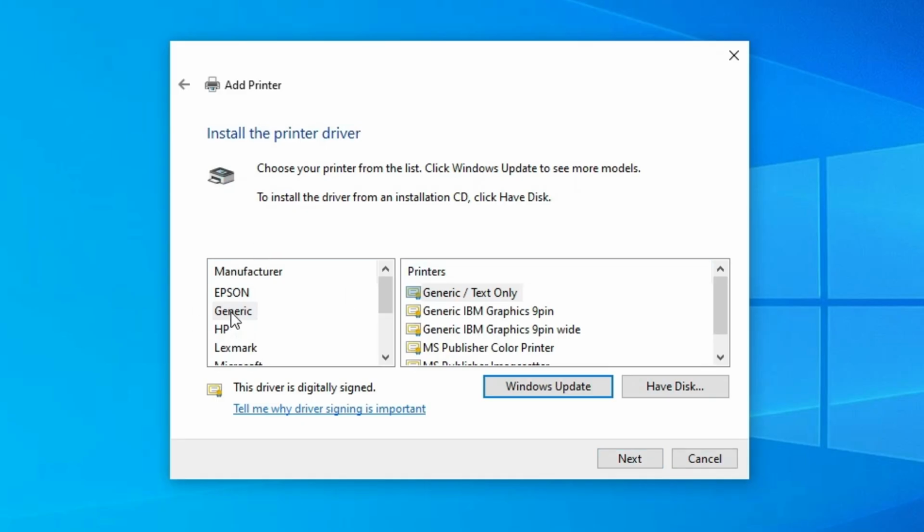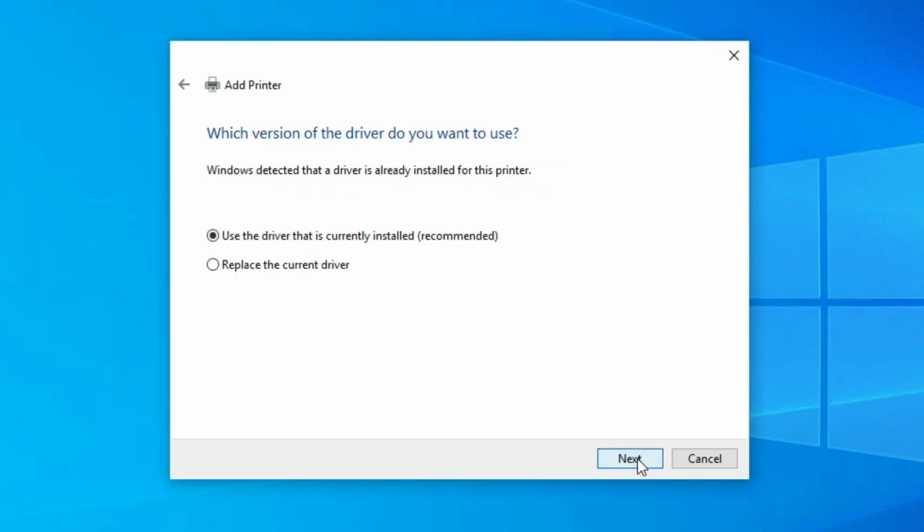Here in the manufacturer, select Generic. In the printers list, select Generic / Text Only. Select these two options and click on Next.